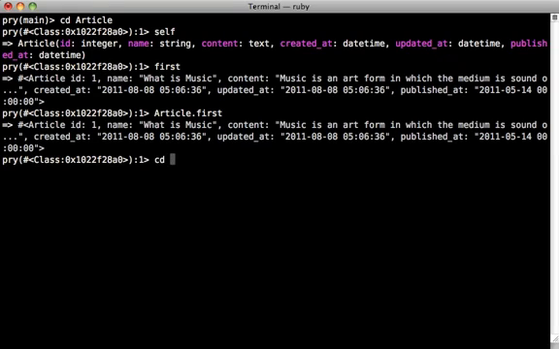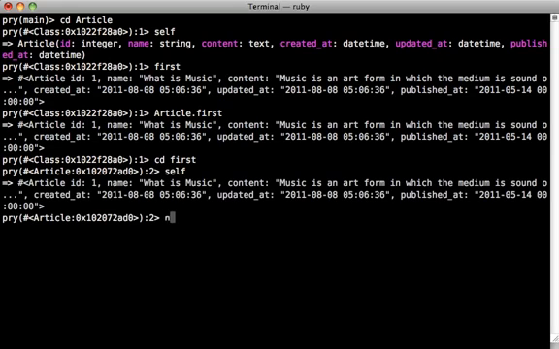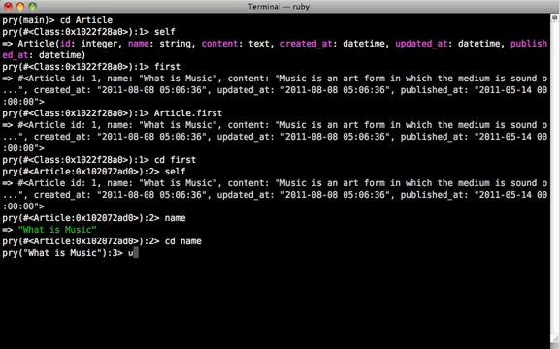Now you can cd into any object you want, so we can say cd first, and that'll actually take us into the first article. So self will now be that first article. We can fetch the name just like that. You could even cd into a string such as name, and call methods on this. It works just like you expect.